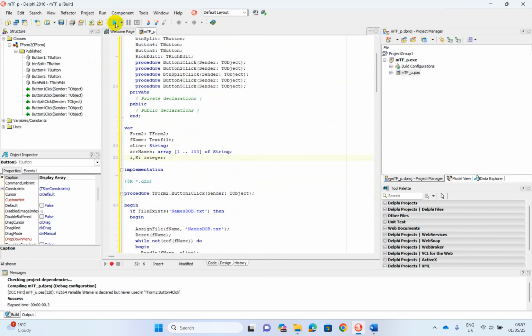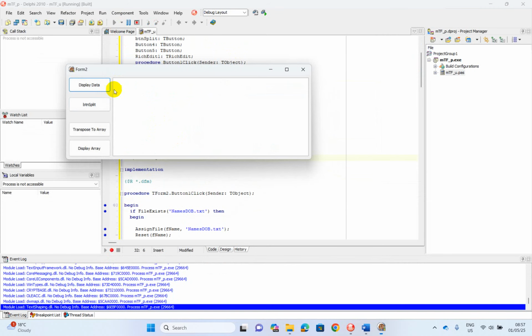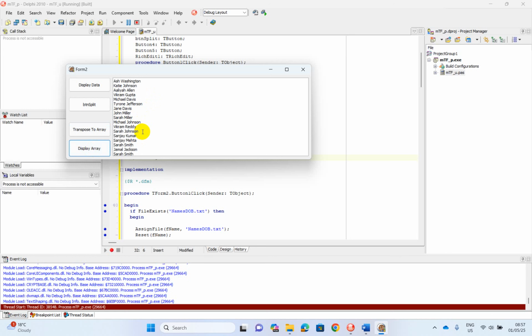So if we run this, let's see if it works. I've got transpose array, and there all the names are being displayed from the array. Once it's in the array, we can sort it, etc.